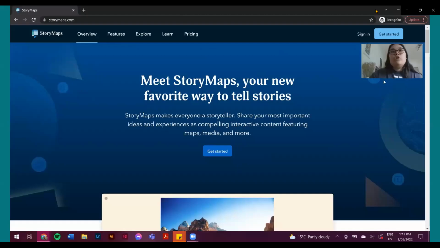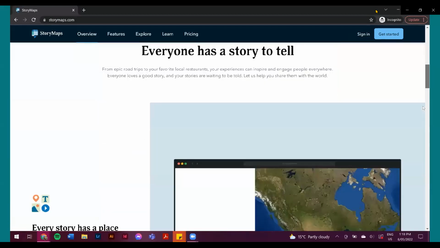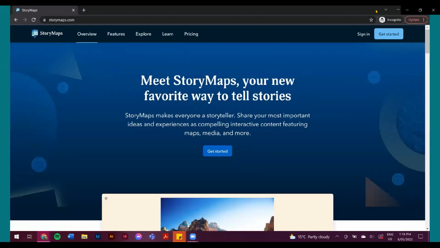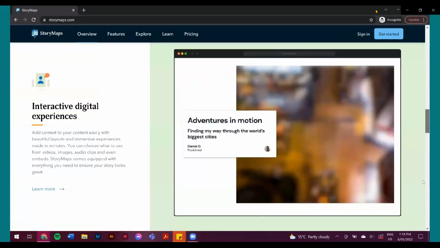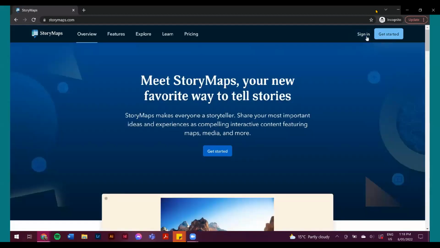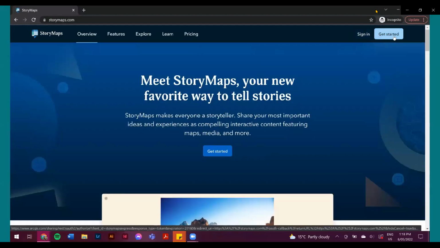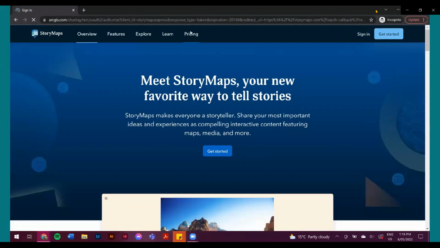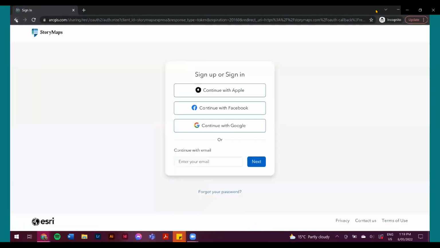So yeah, you can go to storymaps.com and you will be presented with this website, which is the landing page. It tells you, welcome to Story Maps, and has all this information. Obviously, if you have an account already, sign in. Otherwise, you get started and create your account just like normal.